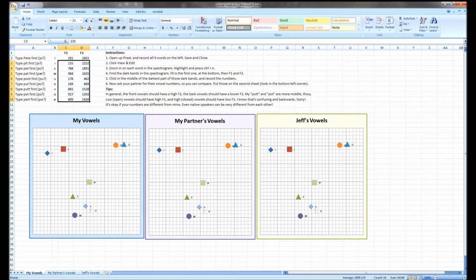Peat, pit, pet, pat, poot, put, putt, pot, pert. A thing to keep in mind, though, is our goal is to have very different vowels. The further my vowels are apart, the easier it is for someone to listen to my pronunciation and understand.